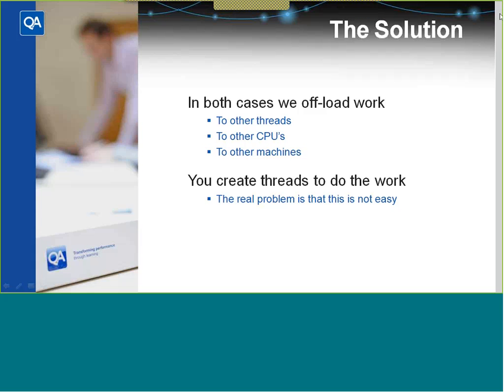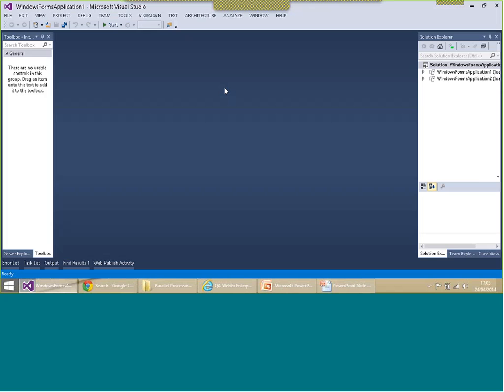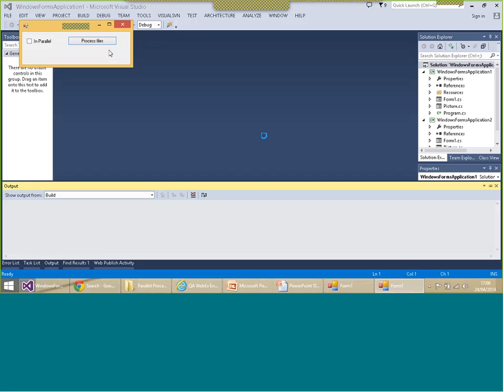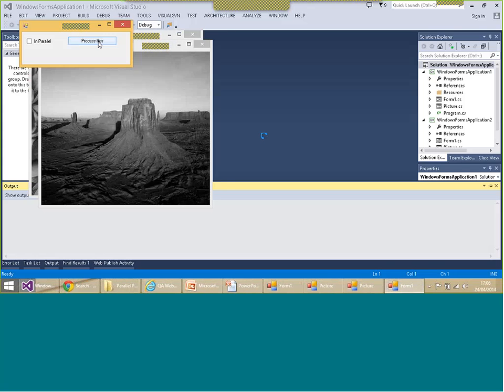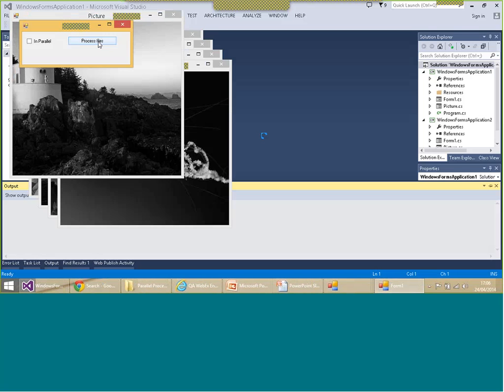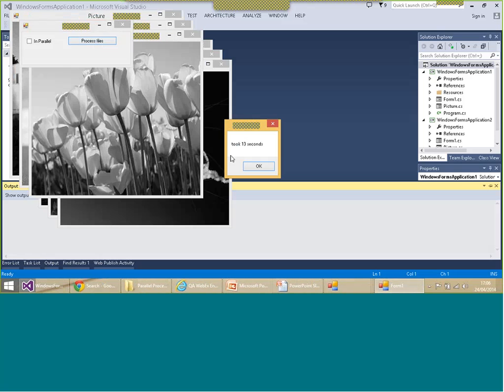A better one might be this one here. By the way, I'll be using Visual Studio 2013, and all the demos that you see here will be available on the download site next week. What this does is grayscale a set of sample pictures that come with the Windows install. If I run this with the box unchecked, here's the sequential operation. It goes through about half a dozen pictures, and grayscaling is quite a compute-intensive operation. It gives a time: 13 seconds.